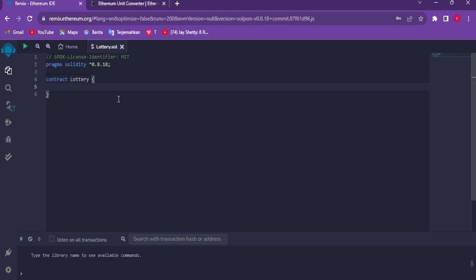Open up the curly brace, and as you can see, first and foremost we are going to type the global variables. The global variables that we are going to use for this lottery are owner and players. So type address public owner, and then public players, like this. And then we're going to make the players payable.